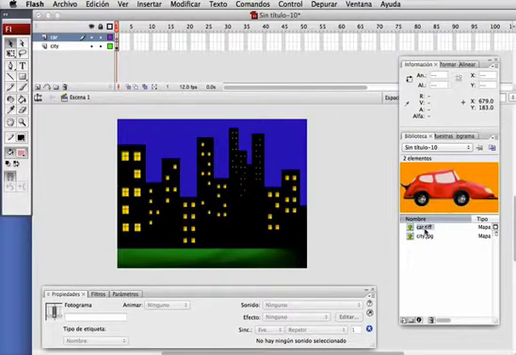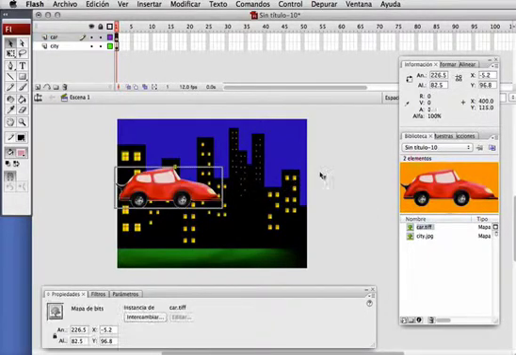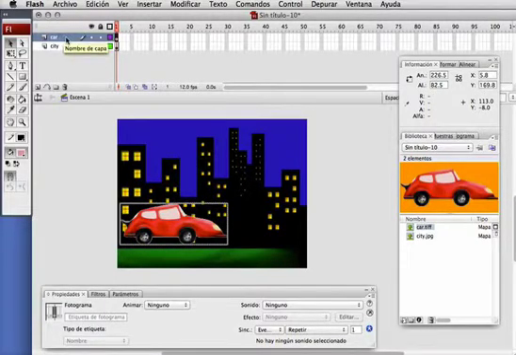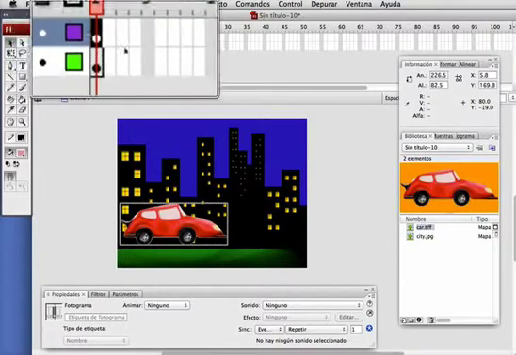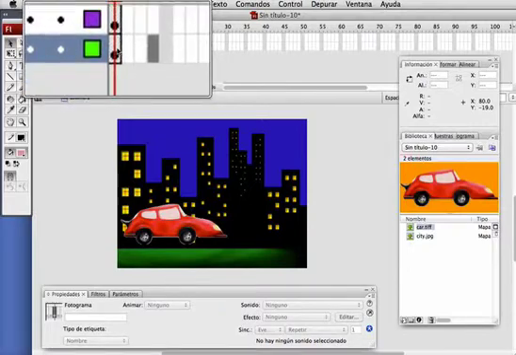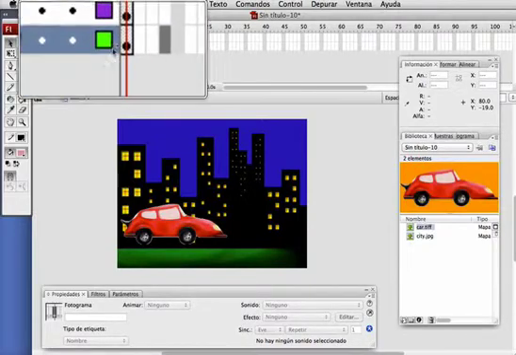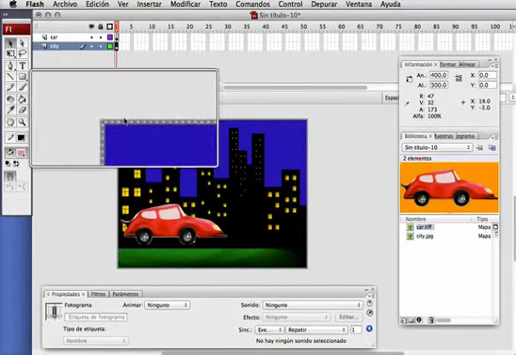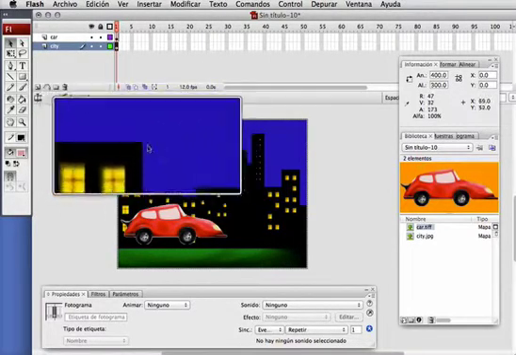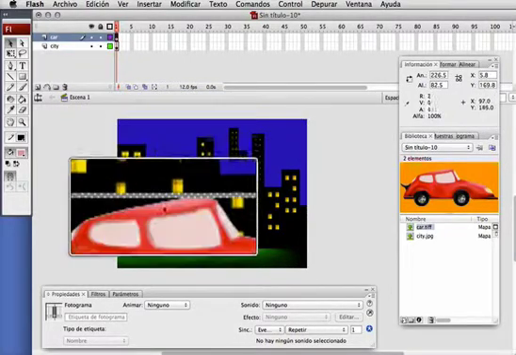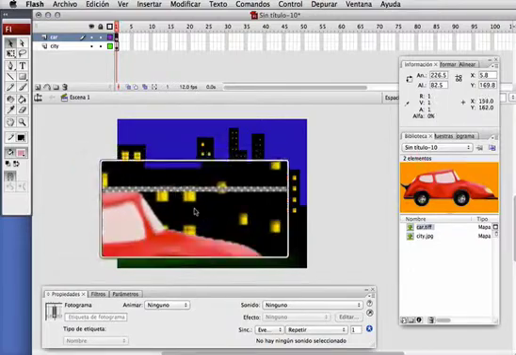I'm going to take the car and put it over my stage, okay? While I'm in the car layer, you can see that both layers are filled. The first layer is filled with the picture of the city, and the second layer is filled with the car, okay?